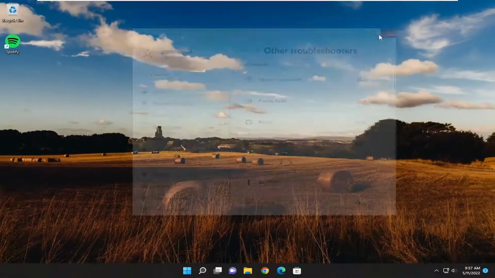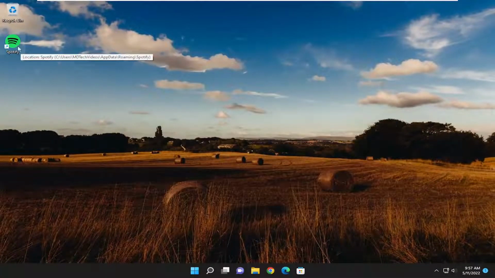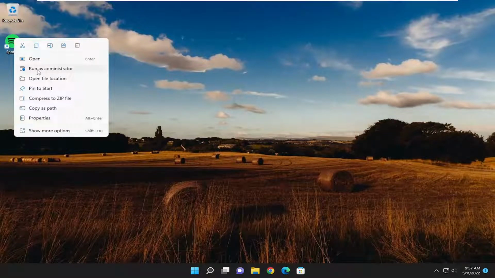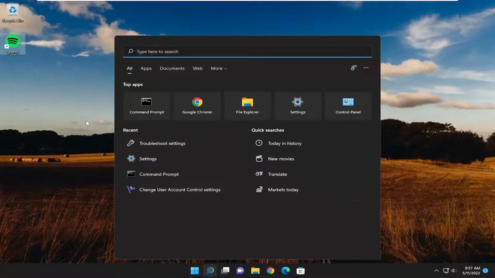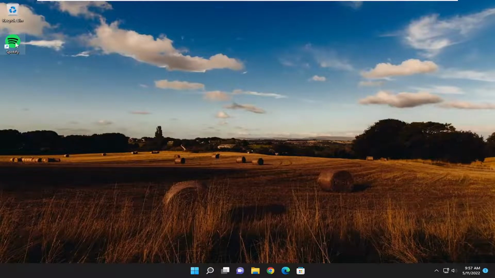You may also want to try running Spotify as an administrator. So if you have a desktop shortcut, you could right click on it and then run as administrator, or through the search menu, go ahead and try running it as an administrator and see if that potentially provides a workaround for you as well.